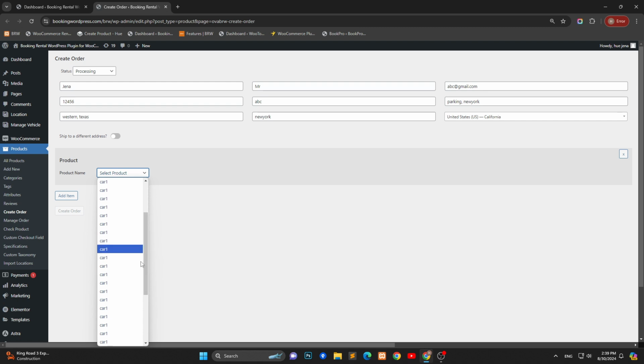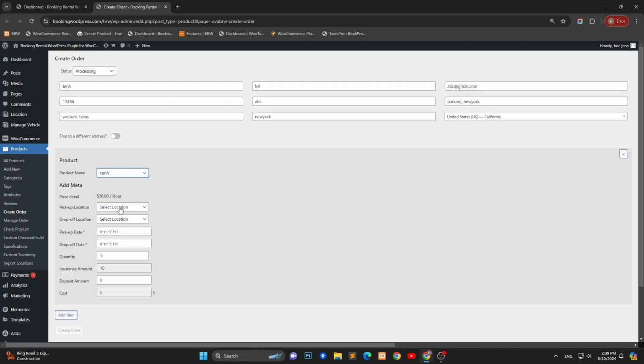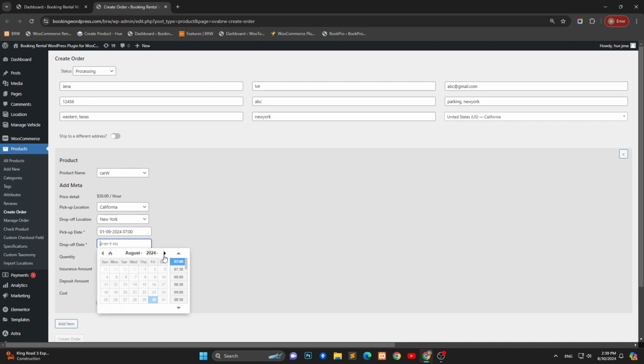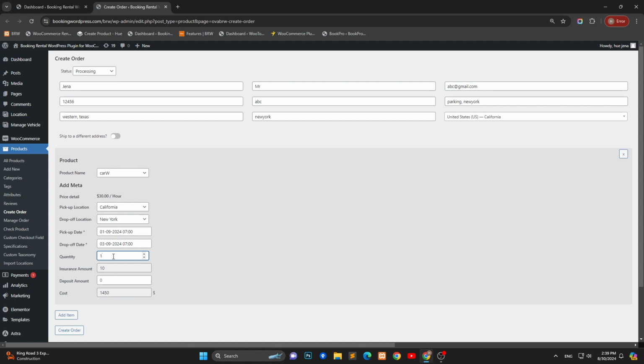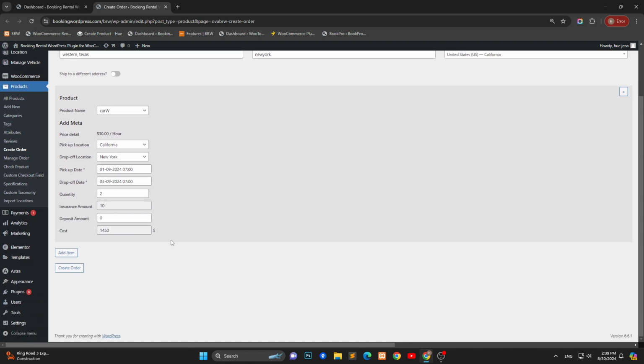Select Product. You can see the insurance amount was displayed here. You select Pickup Location, Drop-off Location, Pickup Date, and Drop-off Date. You can add unlimited items.